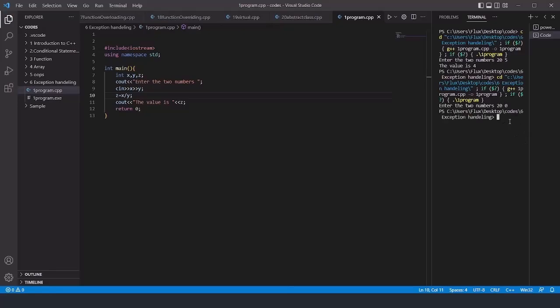When I enter, it is saying exception handling. You see, we didn't do that. That 0 can't be taken. That is not defined, right? For that, what you have to do is handle this code, we have to restrict the value of y. So for that, I have to write the code in a try catch block.